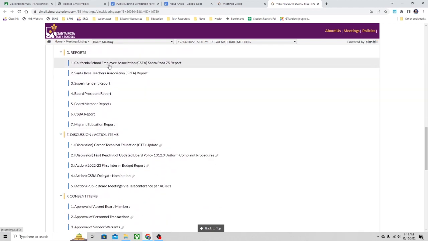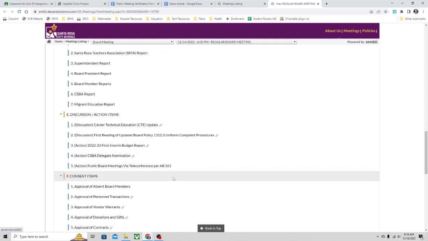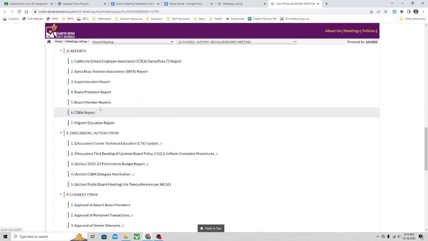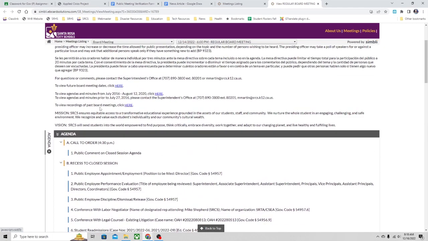And they have a series of reports by the superintendent, board members, or others about activities that they have investigated and are now reporting to the board. These are discussion and action items. If it says discussion, they're just discussing it. If it's action, they're actually going to take a vote on it. And you will find attachments to these various agenda items which give you more information. Down here are the consent items. These are items that they are going to make a decision on and are usually voted on as one single batch. So here is the agenda, and you should look at this first.